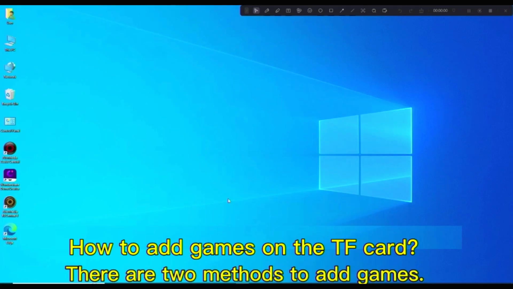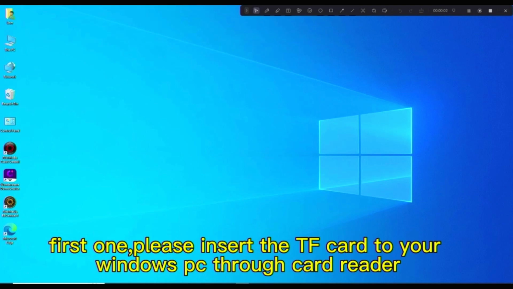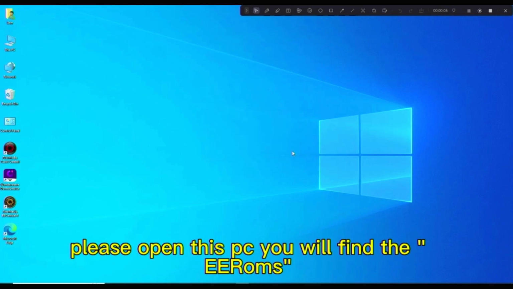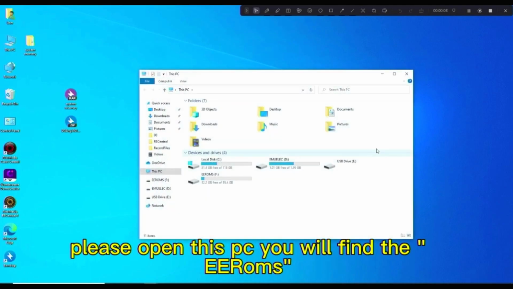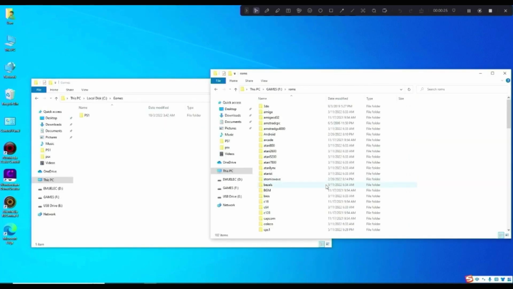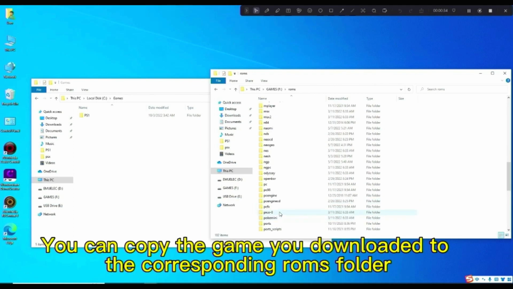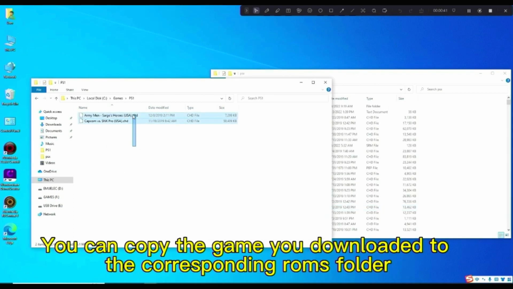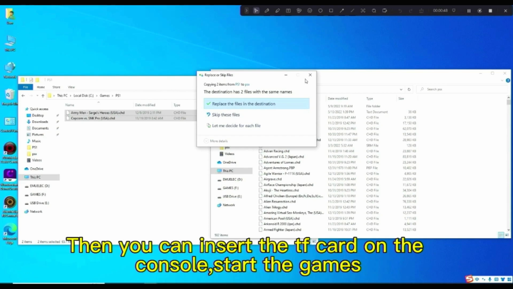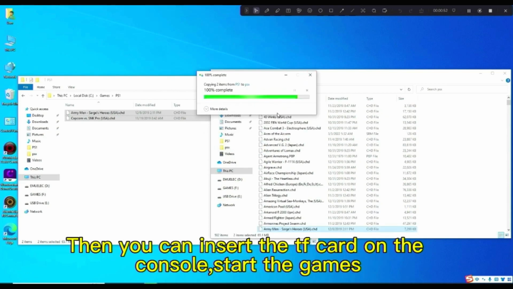How to add games on the TF card. There are two methods to add games. First one, please insert the TF card to your Windows PC through a card reader. Special reminder, don't format the TF card. Please open This PC, you will find the ROMs. You can copy the game you downloaded to the corresponding ROMs folder. Then you can insert the TF card in the console and start the games.